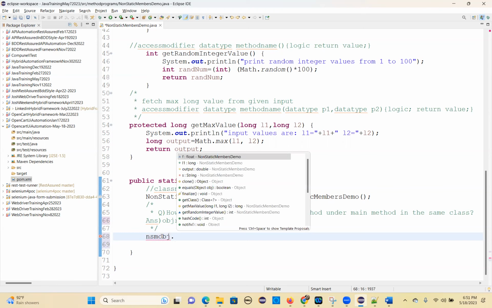The NSM OBJ is the object. The method name is typecasting.